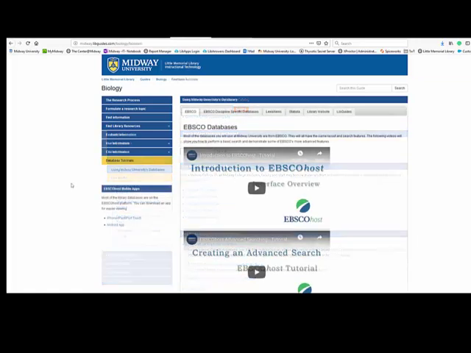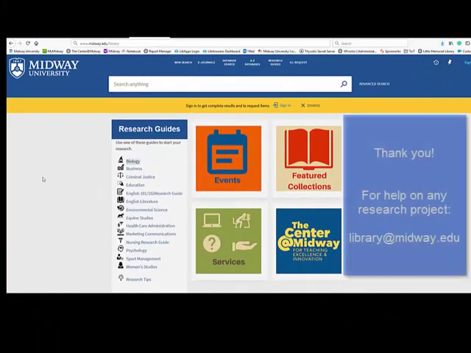Finally, if you need help using any of the resources that we've just looked at, you can always go to the Database Tutorials link and find tutorials on how to use our EBSCO, LexisNexis, Statista, and library website resources. As always, if you have any questions using any of these resources or need help with your research, come by the library or email library@midway.edu with any questions.